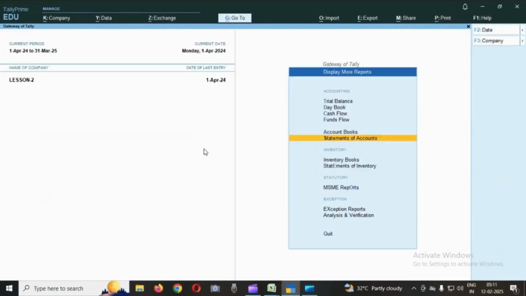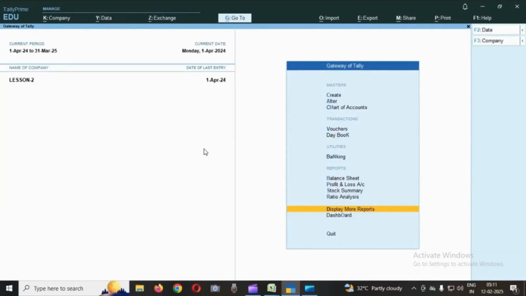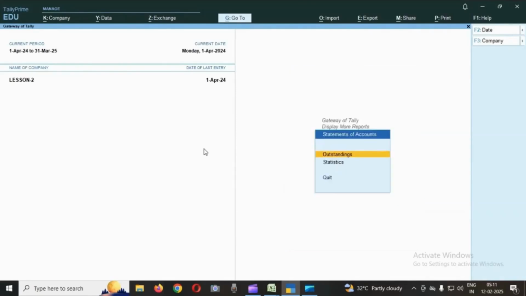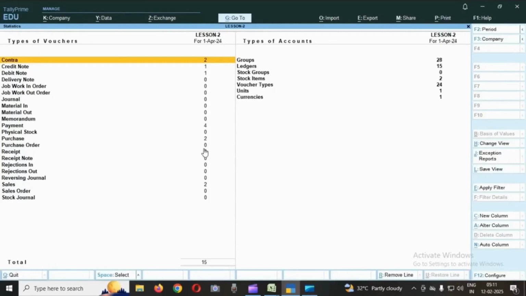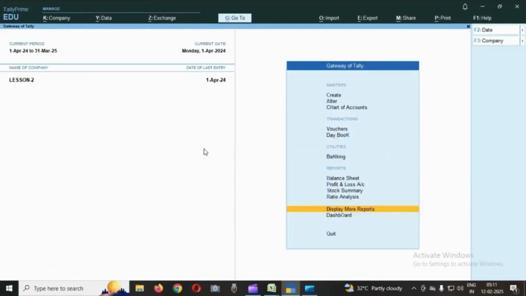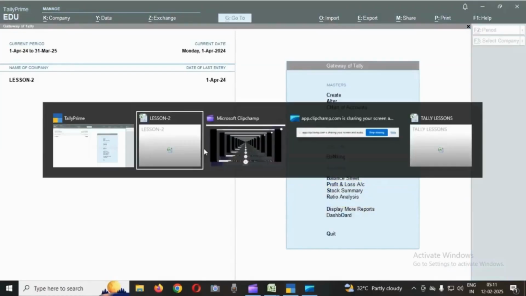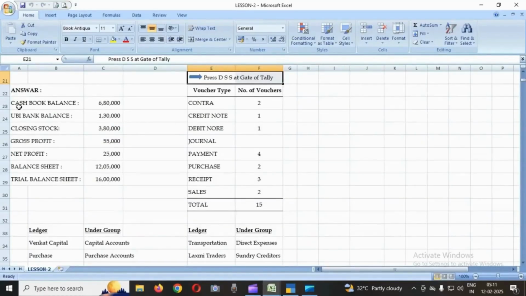I'm pressing escape. I carefully pressed the DSS button on the keyboard, Director, as you instructed. Next, we should get this answer in this way. The cash balance should show 6 lakhs 80.